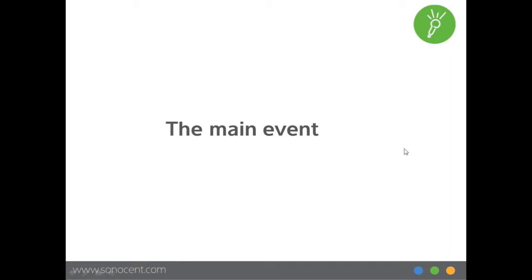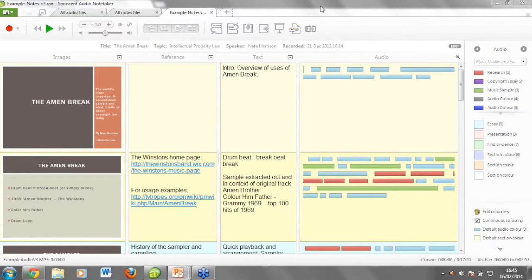So the main event, showing Audio Notetaker. We created the software to solve all these problems, and we strongly believe that it does. So here is an example of what a file may look like once you're done with Audio Notetaker. Initially it may look like quite a lot to take in all at once, but actually the note-taking process within Audio Notetaker is really simple. And Audio Notetaker is great because you're combining various sources of information all into a single workspace.